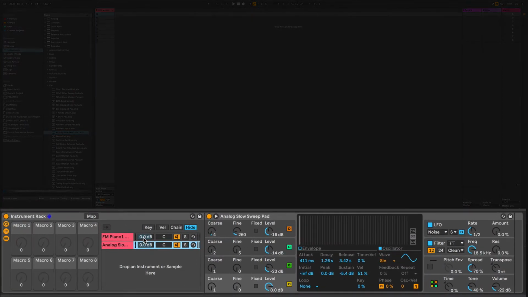If I play some notes, you can hear that we've got both of our instruments coming in at the same time to play those notes for us, which is kind of sweet and sounds nice.